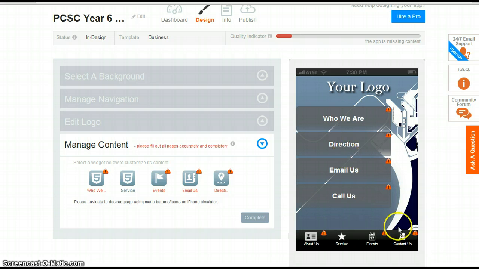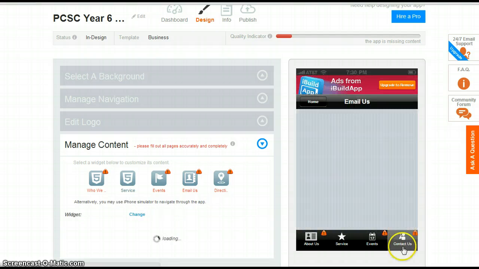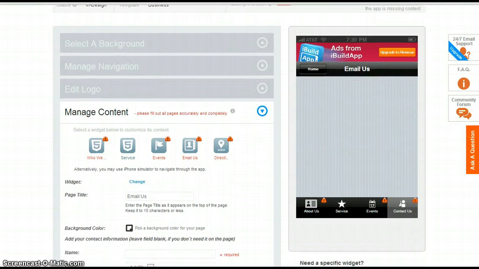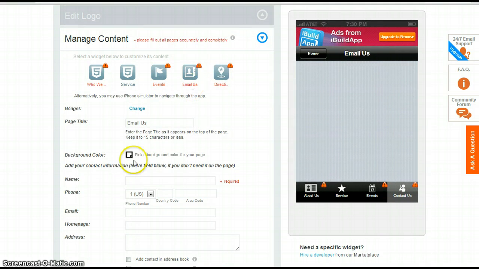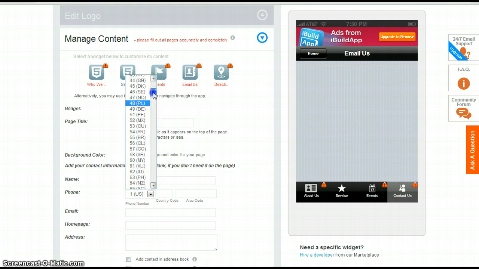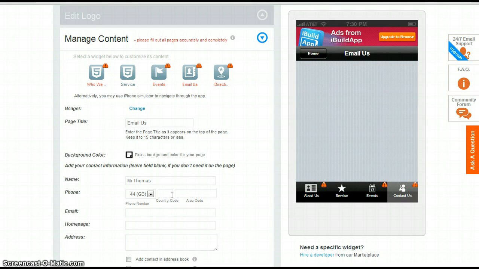Now, a nice easy one to start with is if you've got a contact us or a call us or an email us button like this one. So I'm going to click on the contact us, and what I will see here is a page of information, and if I start to fill this in, I think it's 44 for GB, and I put in the code without the 0.